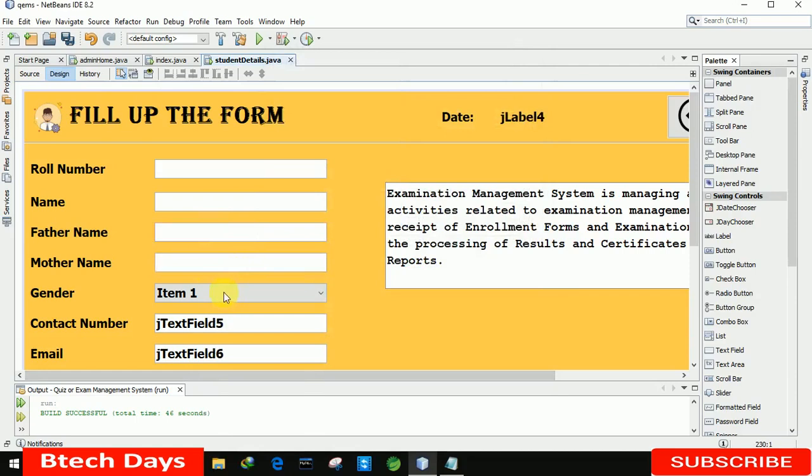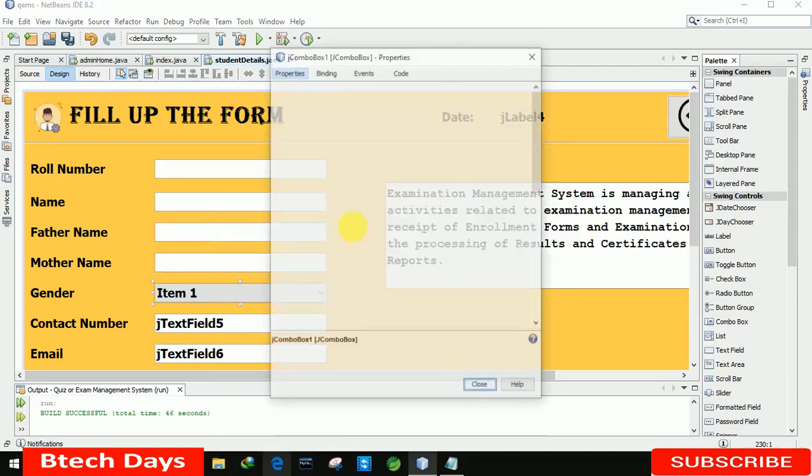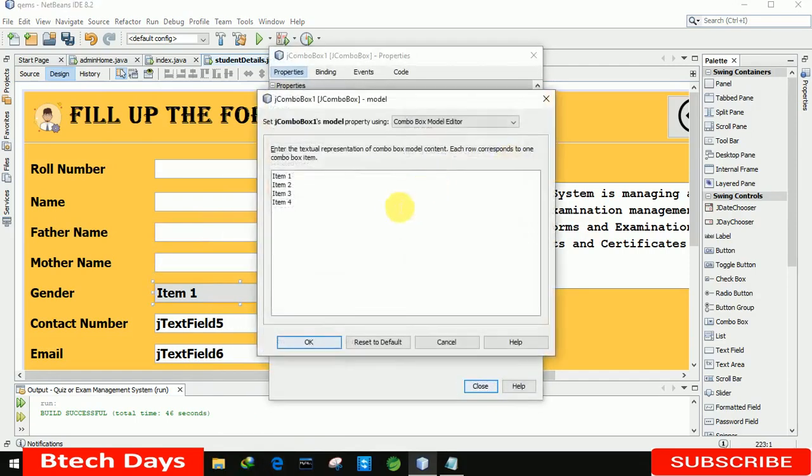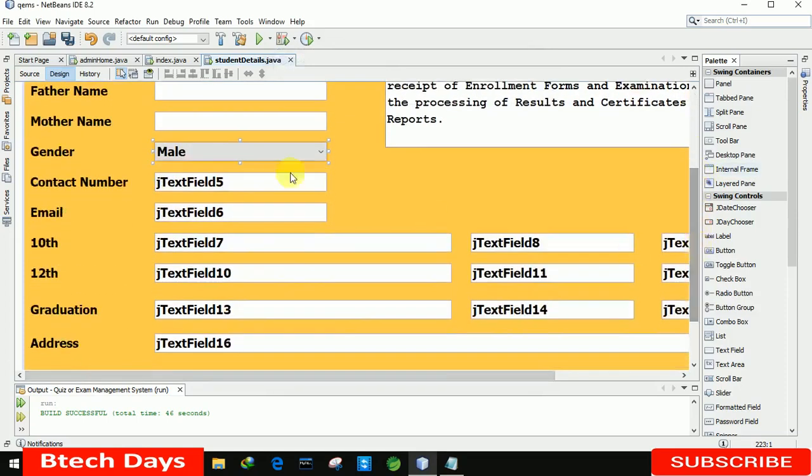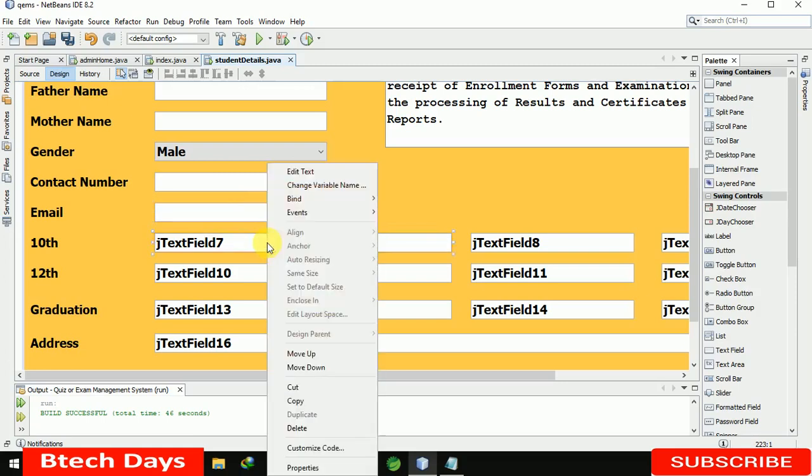And for the gender, we are going to the properties and setting the item values. Okay, let me delete this all. Male, female, others, other. Okay, let me click on OK. You can see it got changed now. Now first we are going to remove the contact. After that we are removing this email, and here in the 10th, 12th and graduation we need a placeholder. But first we are going to write one by one.